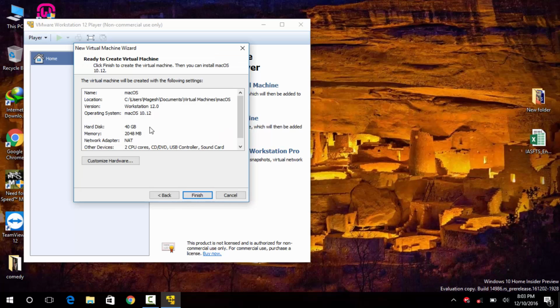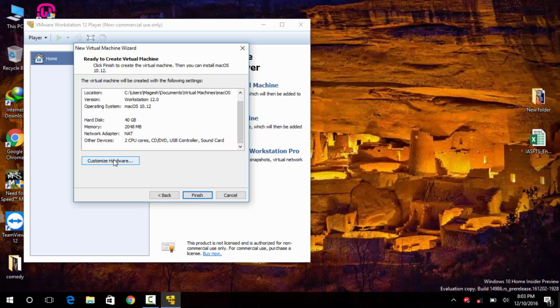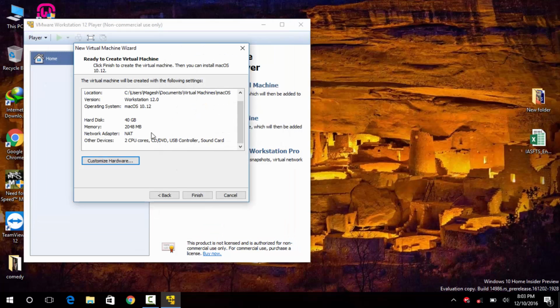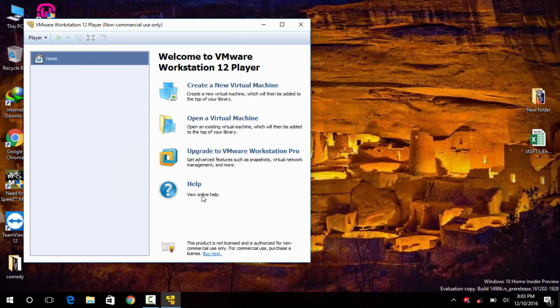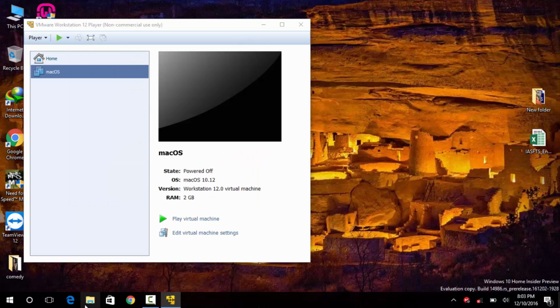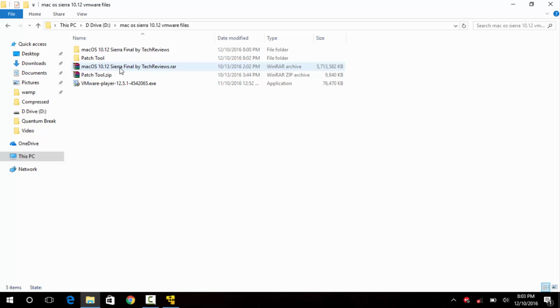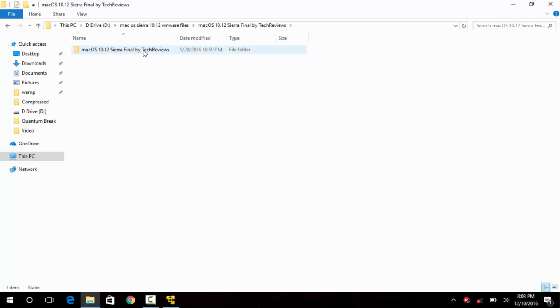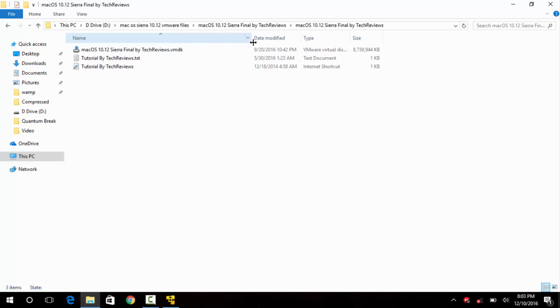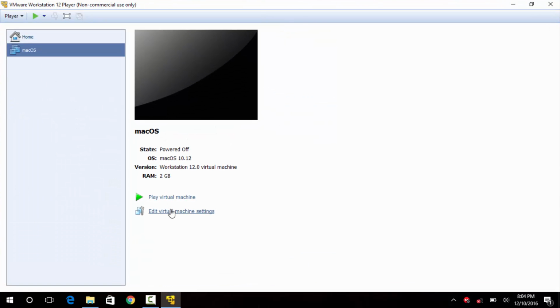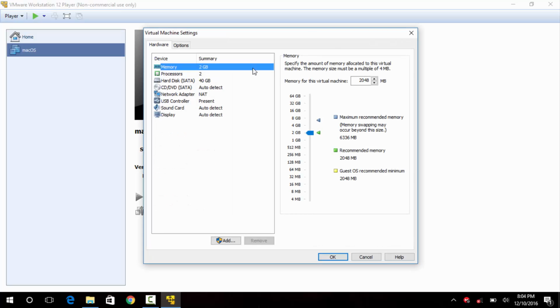You can create any size of hard disk here, but it doesn't matter. Click on finish. Now click on edit virtual machine settings. As you can see, the VMDK file has now been successfully extracted for us. Now select edit virtual machine settings.